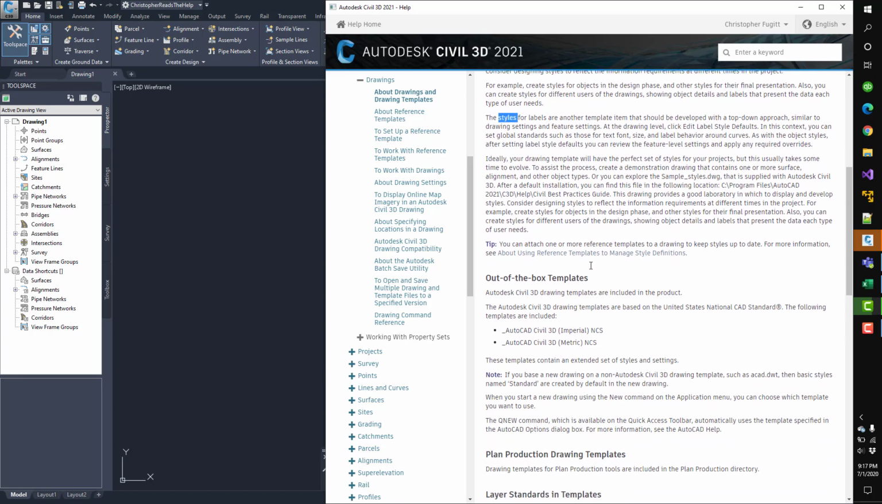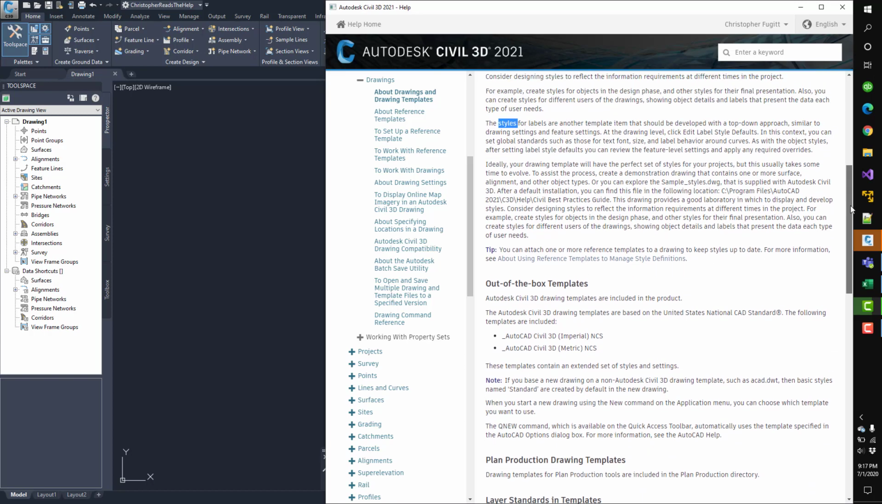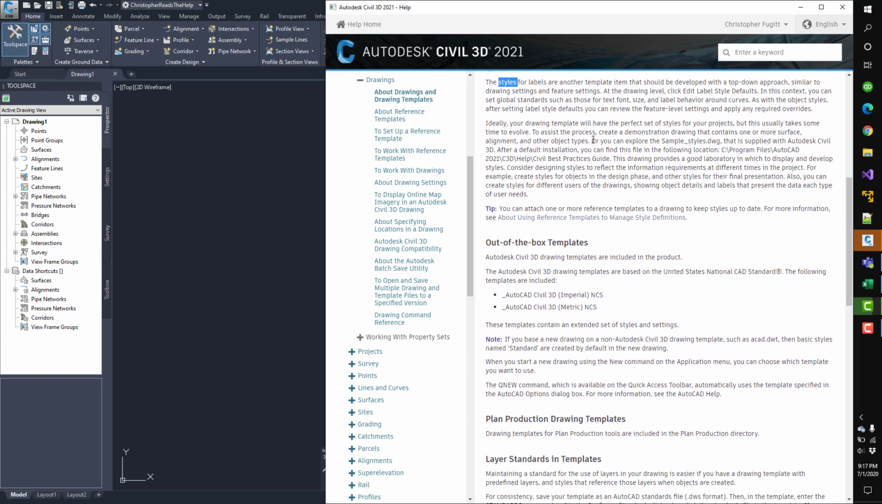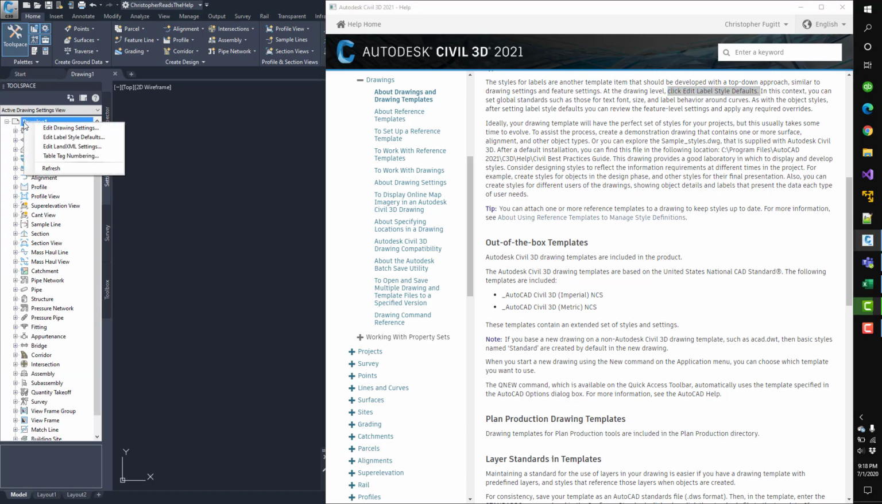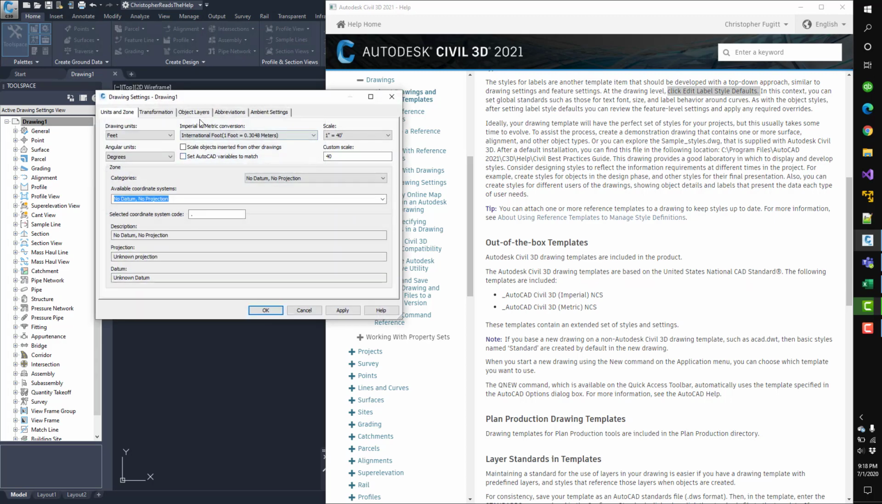The styles for labels are another template item that should be developed with the top-down approach, similar to drawing settings and feature settings. At the drawing level, click Edit Label Style Defaults. So I can go to Settings, right-click, and go to Edit Drawing Settings. In this context, you can set global standards such as those for text font, size, and label behavior around curves. As with the object styles, after setting label style defaults, you can review the feature level settings and apply any required overrides.